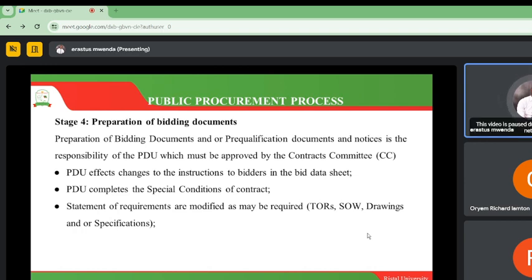And then the procuring and disposal unit also is going to complete special conditions of the contract. There could be some uniqueness around the contract that we want to be very well captured. Also, a statement of requirements is modified as may be required. So we have what we call TORs, that is the terms of reference. We need to modify them. So if a supplier brings an item, we also need to make sure it has met our requirements. And that will be very, very crucial for you to be able to do.